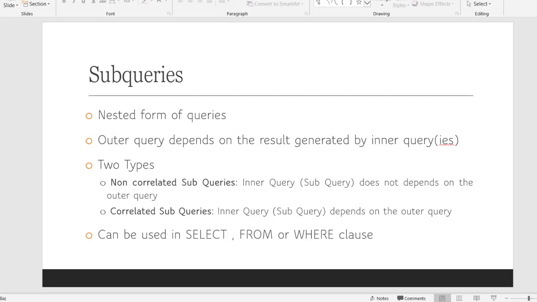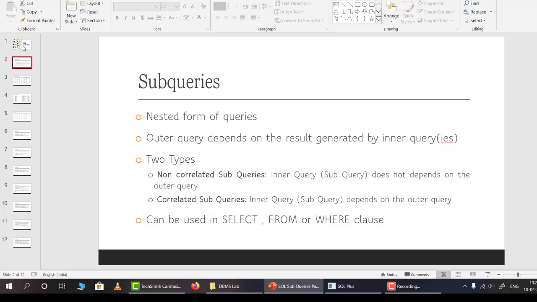One is the non-correlated subquery, which we are going to see a little later, and then we are going to discuss correlated subqueries. In a non-correlated subquery, the inner query does not depend on the outer query. The inner query is independent of the outer query. In a correlated subquery, the inner query depends on the outer query. Each and every row of the relation in the outer query will affect the inner query in some way.